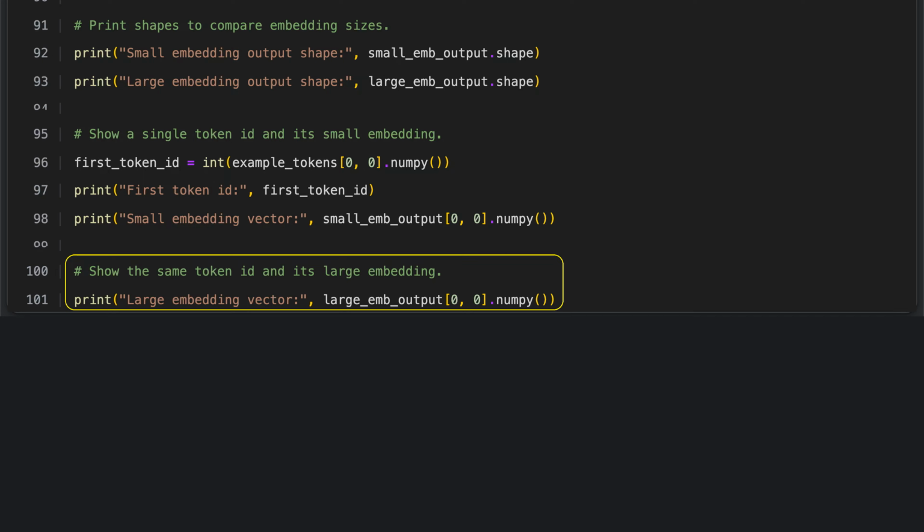We now look at the large embedding vector for the first token in the batch by taking its embedding from the large embedding output and converting it to a numerical array for easier inspection. This lets us directly examine how that token is represented when using a higher dimensional embedding space.